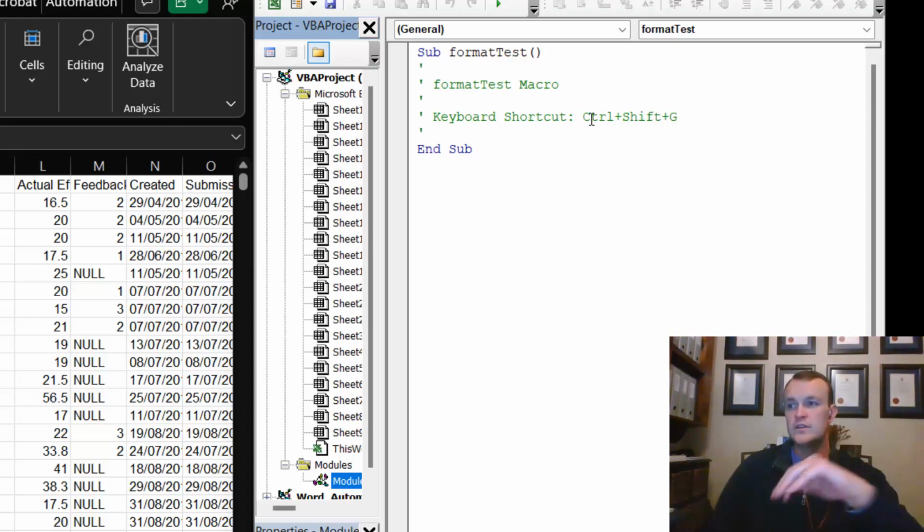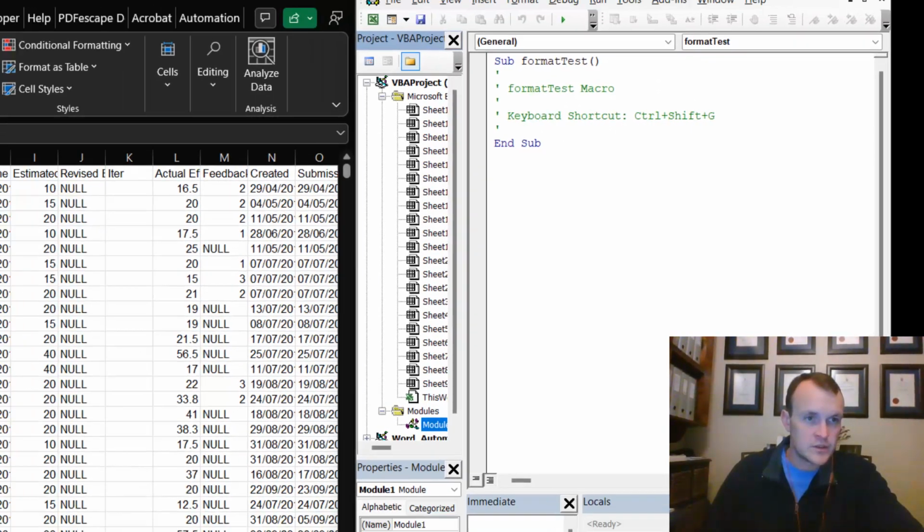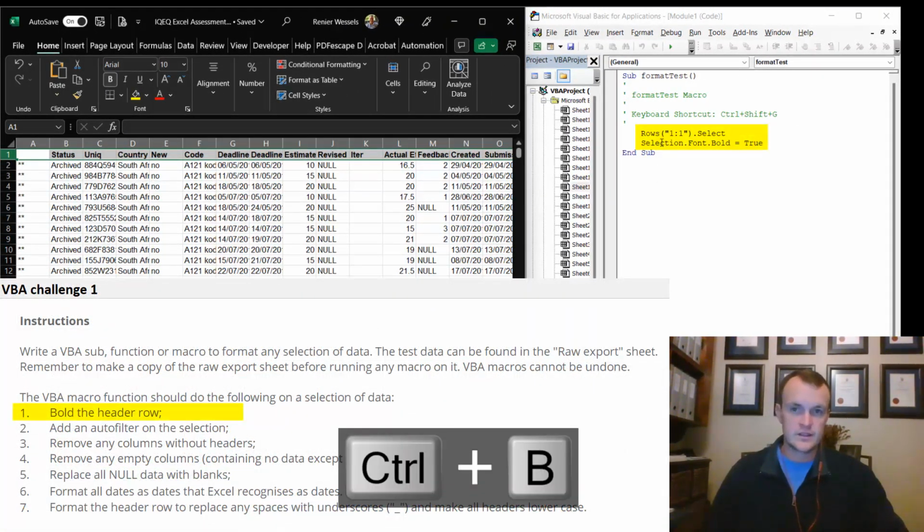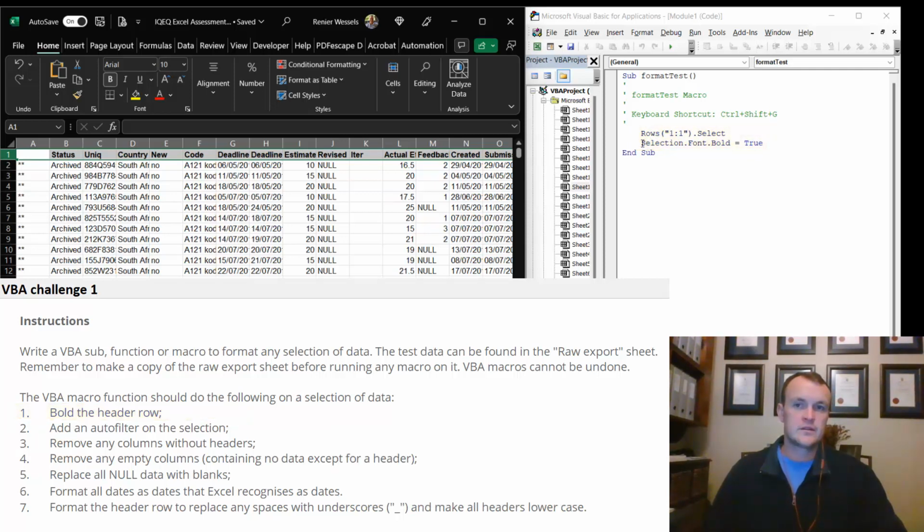So the first instruction is bold the header row. So I'm going to select the header row, and I'm going to bold it. And you can see that's exactly what it's done there. Selected row 1, and it's taken the selection and made the font bold, true. Okay. So add an auto filter on the selection.